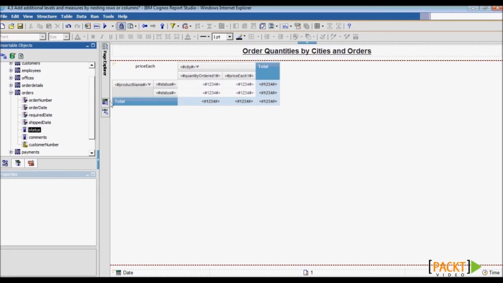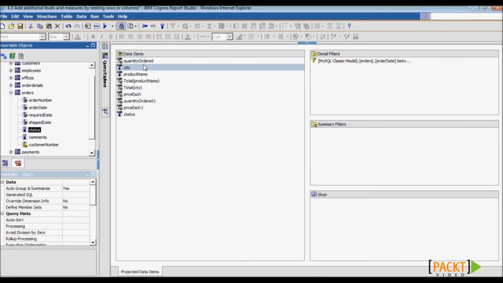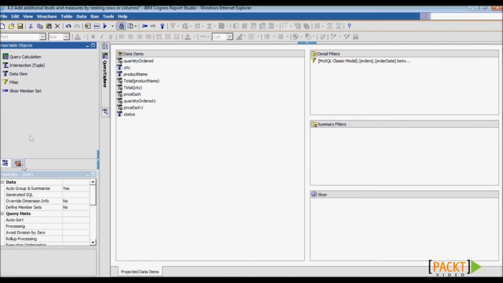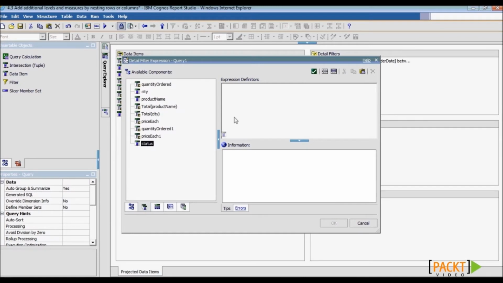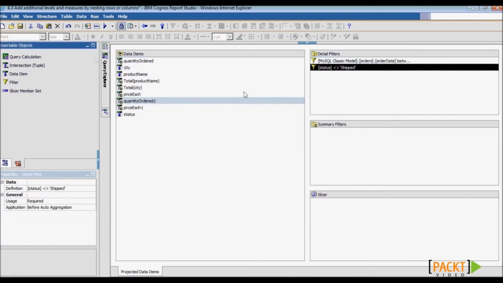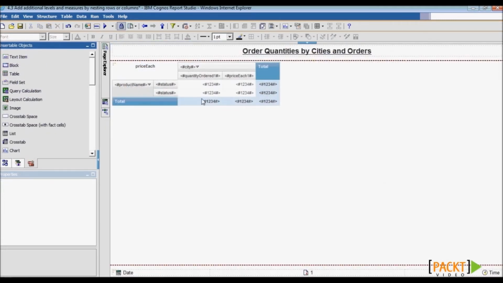Now we will quickly add a filter to show only those orders whose status is not shipped. For that, we'll go to the Query Explorer and drag a new filter. Define the filter as status not equal to shipped by dragging status from the data items. This means this report will only show quantities and prices for the orders that are not shipped, and we will see the spread over different statuses.